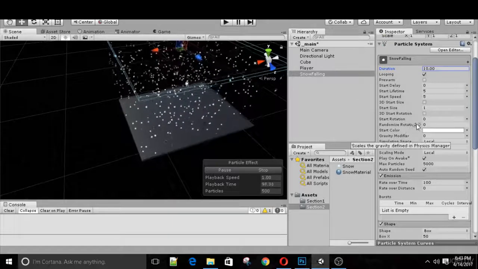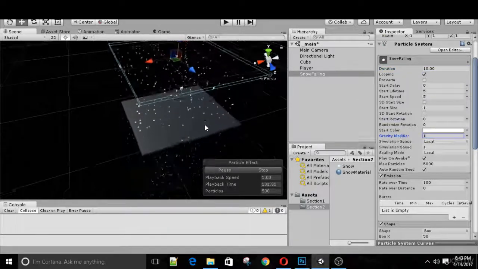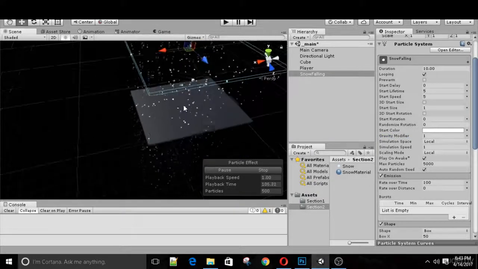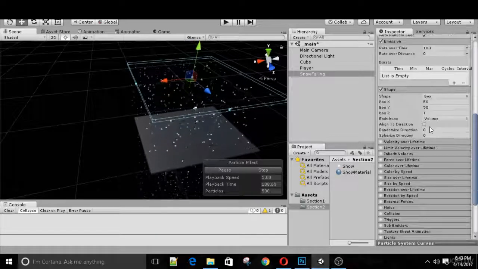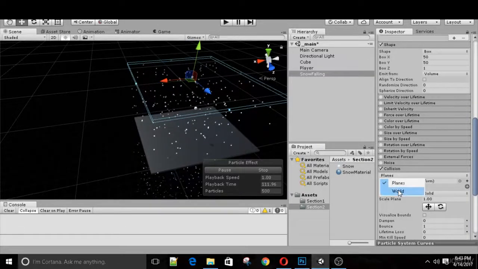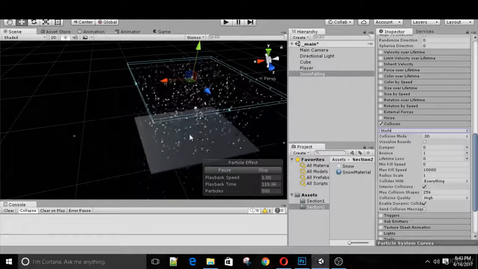Also, we should enable gravity. And now you can see the snow is falling through our ground here. We don't want that, so we're going to enable collision and set the collision to be world, so it collides with everything. And now snow is bouncing off the plane.